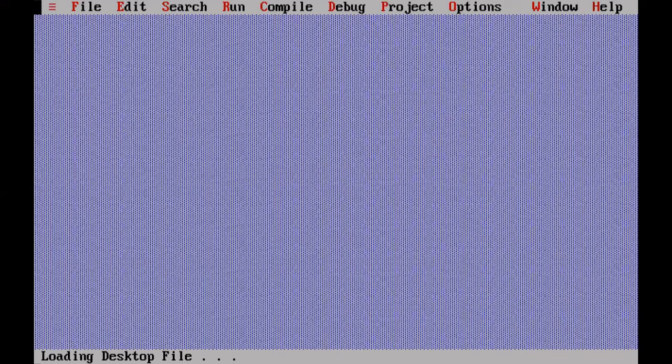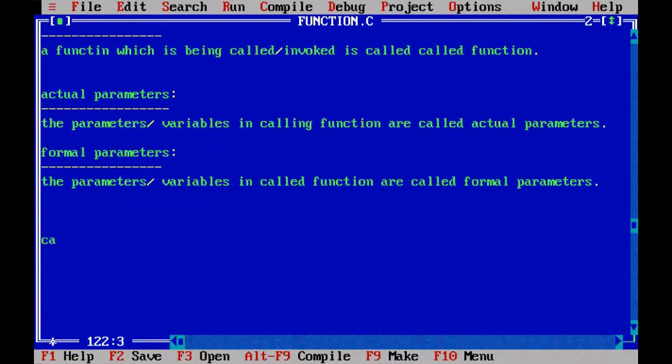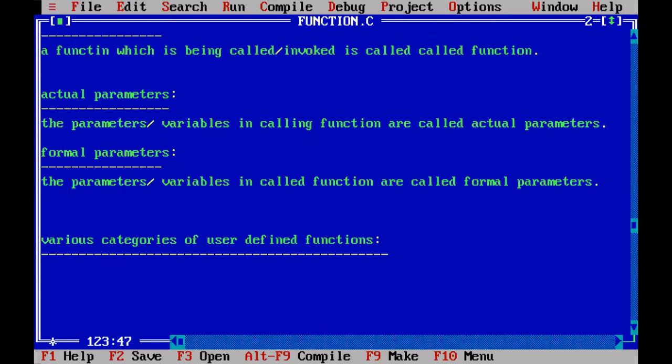Actual parameters and formal parameters. Categories of, various categories of, different categories of user defined functions. Different categories of user defined functions we are going to discuss.